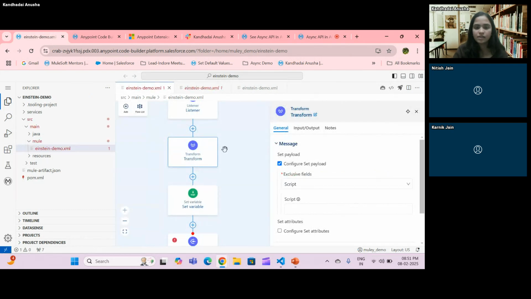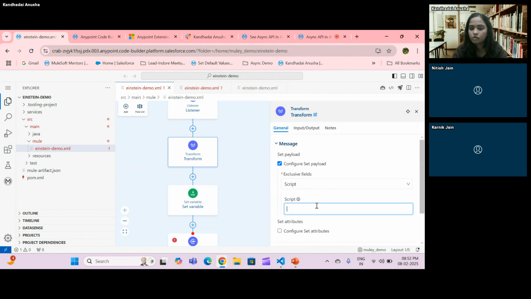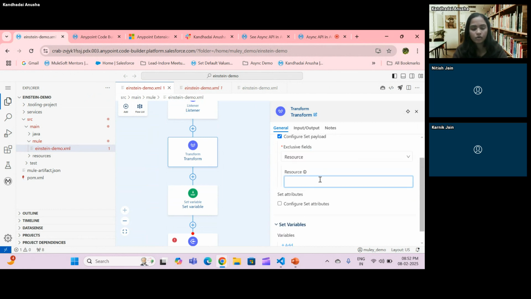So as you can see, it's just a basic flow. And in the transfer message, this is what I was talking about. We have an option to choose between script or resource. If you choose the script, you're going to give the information directly. Or if it is a resource, you're going to add this DWL file, which we usually do in Anypoint Studio, where we create a package and put all the DWLs inside that. That is one thing.